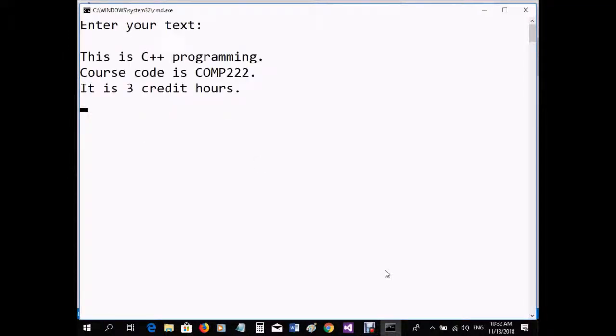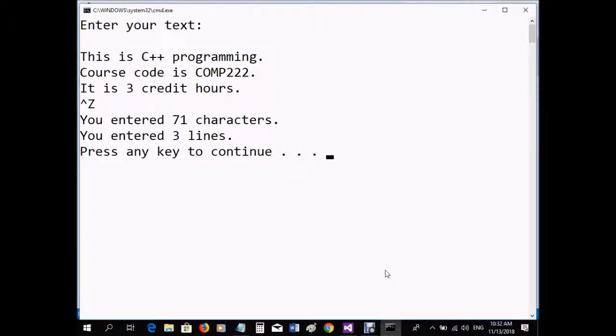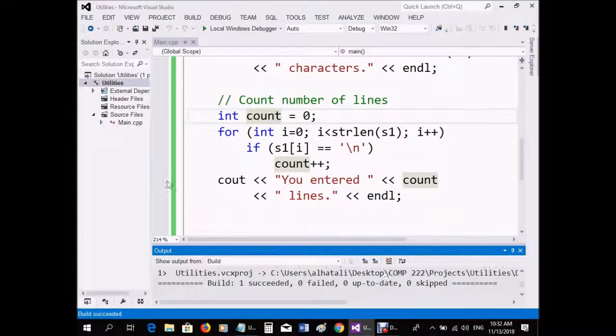Okay, so here, and then Control Z. You said you entered 71 characters, you entered 3 lines. Okay, instead of using this one, you can do string tokenization, the one I told you before. So how to use the string tokenization? This is how to use the count.